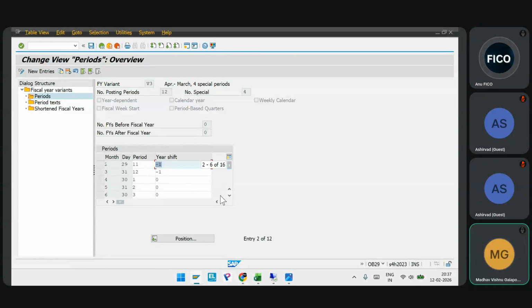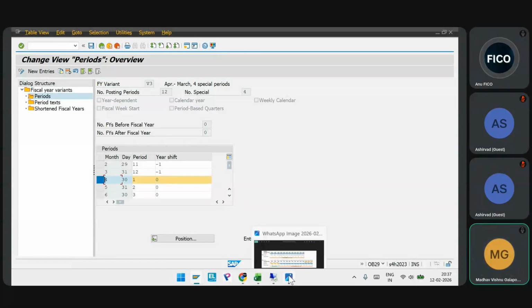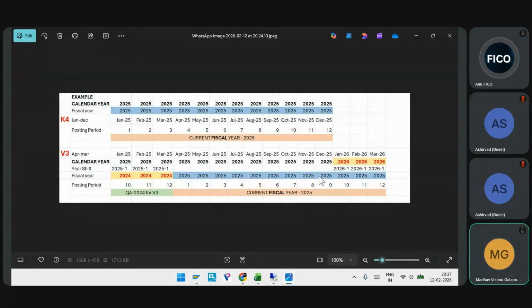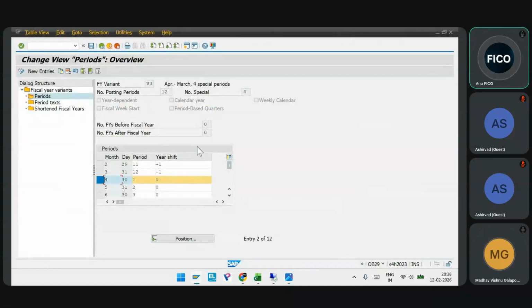There is no year shift here. Why? Because whatever year is there in the calendar, 2025, it will be the same here from April, because these two are falling in sync. 2025 will remain the same. Only here, in order to make it 4-digit, 4 characters, the actual calendar will have 2026. From that, we have to convert it into 2025. That is the fiscal year.